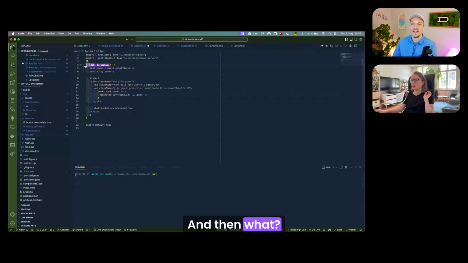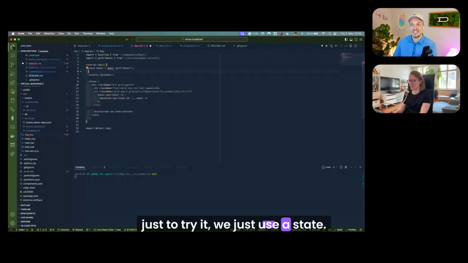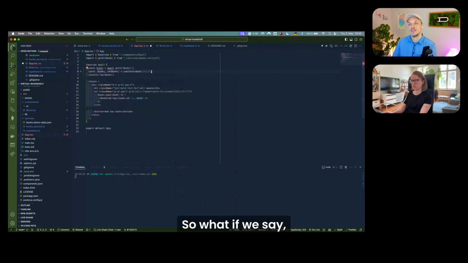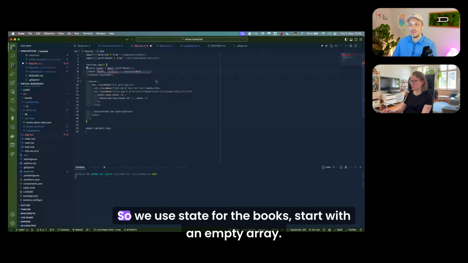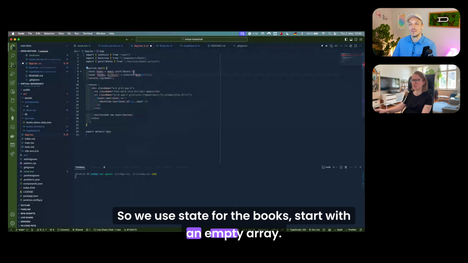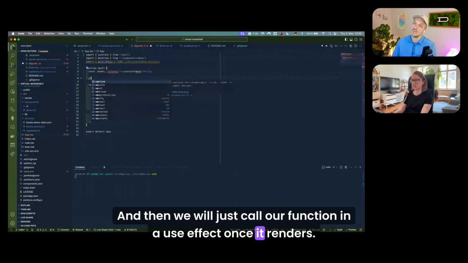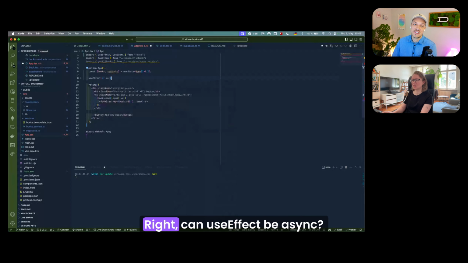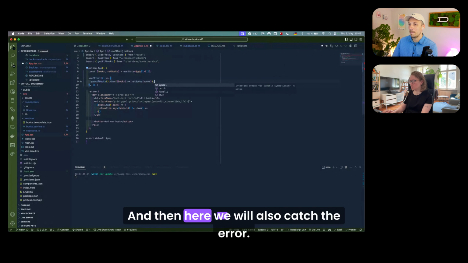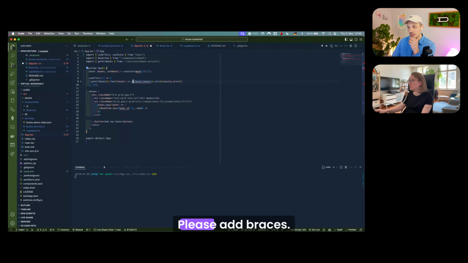And then what? What if, just to try it, we use a state? So we use state for the books, starting with an empty array. And then we will just call our function in a useEffect once it renders. Oh, and make that async. Right. Can useEffect be async? That's the next question, let me check. And then here we will also catch the error. Please add braces. Okay, I shall add braces.